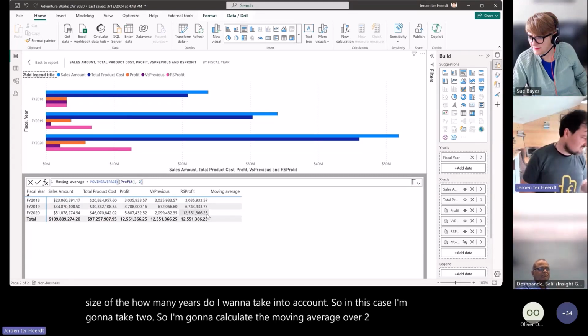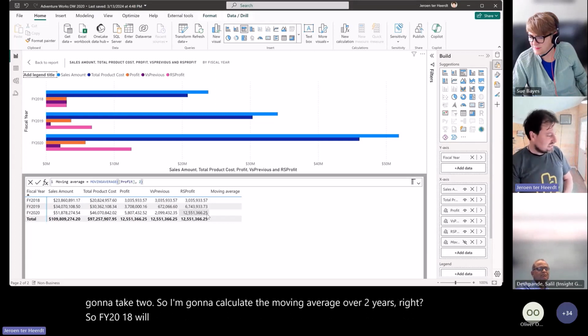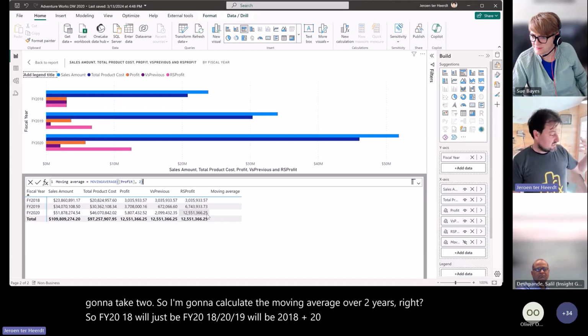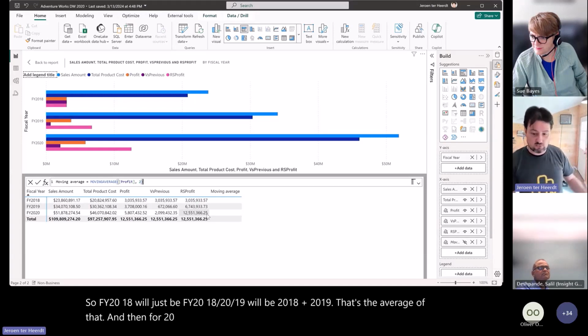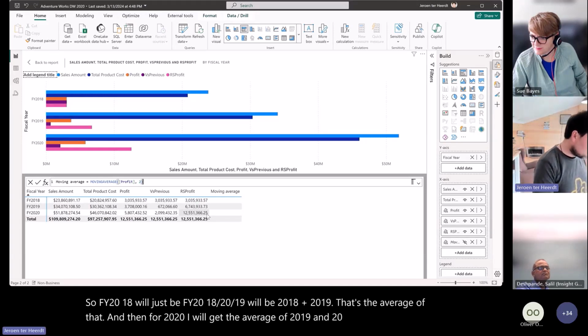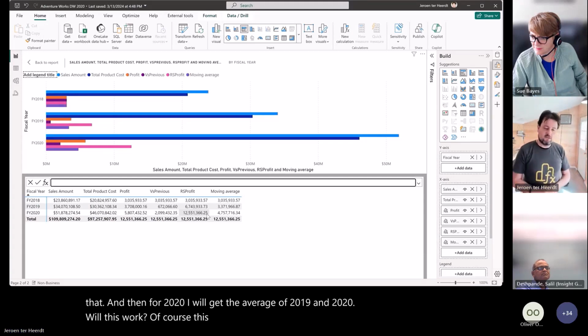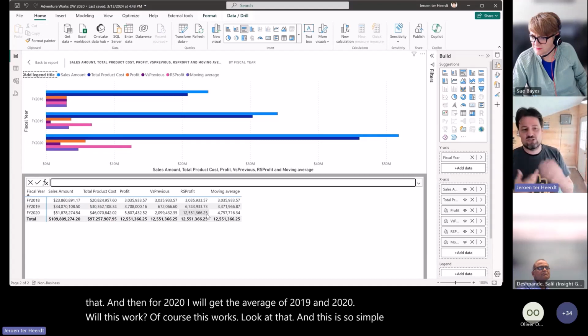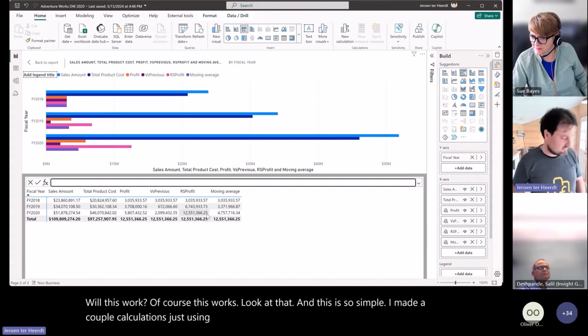So FY 2018 will just be FY 2018. 2019 will be 2018 plus 2019. That's the average of that. And then for 2020, I'll get the average of 2019 and 2020. Will this work? Of course this works. Look at that. And this is so simple. I made a couple of calculations just using very basic, simple DAX statements.